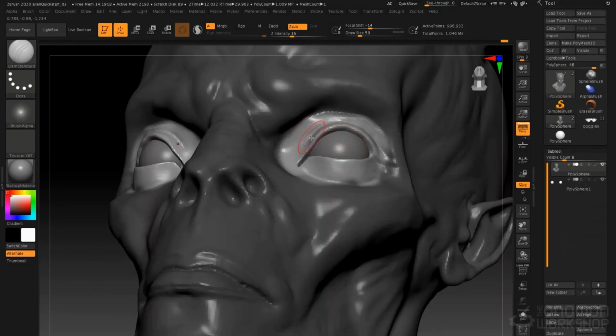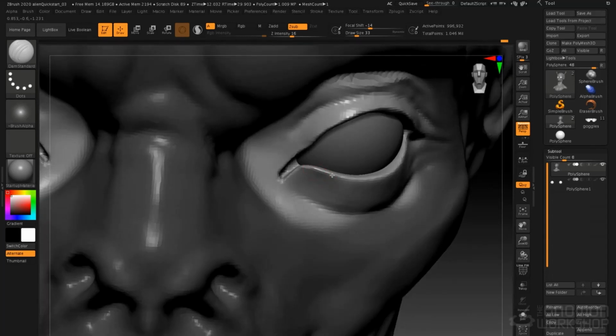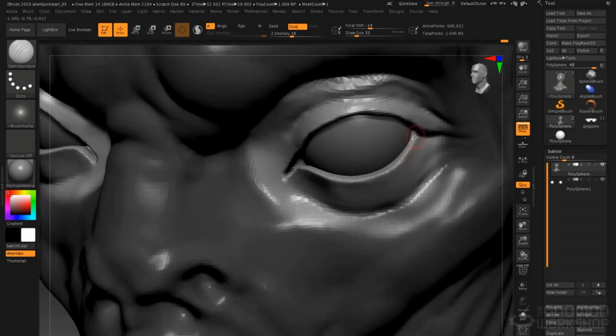And now I'm going to go back to my Damien Standard brush, and a nice touch that you can do here is hold down the Alt key and just pinch the outermost edge of the eyelid. And that can help sharpen that and make it feel a lot nicer.